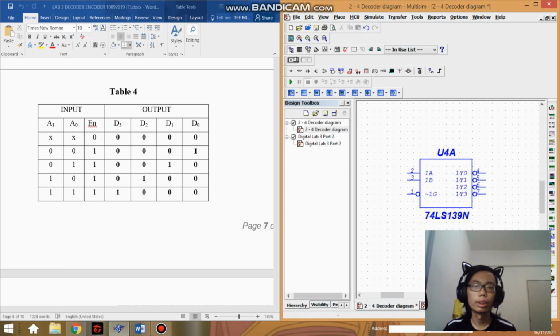After I explained the encoder, now I will explain the 2-4 decoder. So, what is a decoder? A decoder is basically the opposite of an encoder. The function of a decoder is converting the binary input into decimal outputs. And what does 2-4 mean? 2-4 means that there are 2 inputs and 4 outputs.